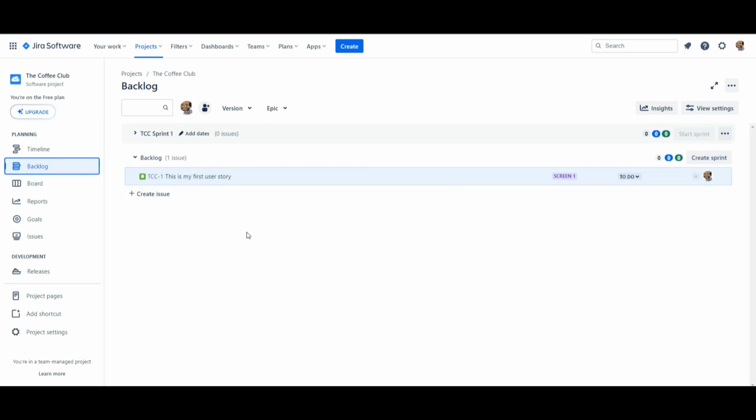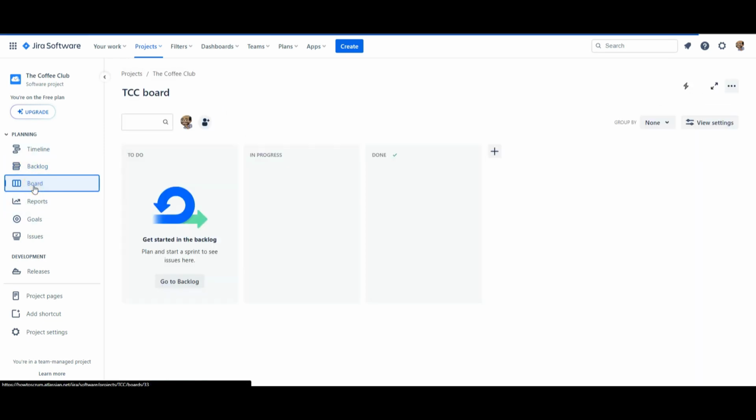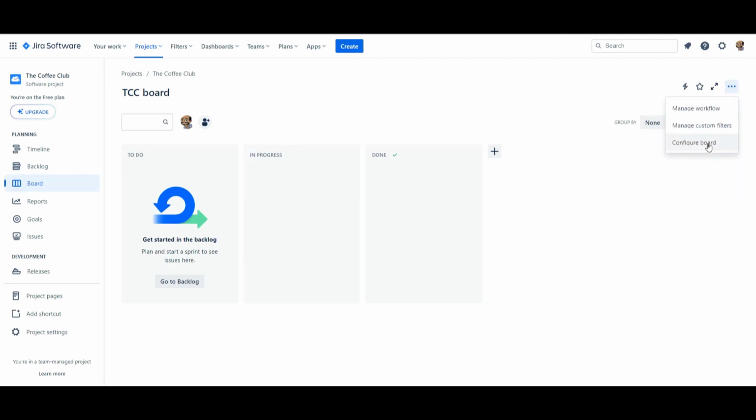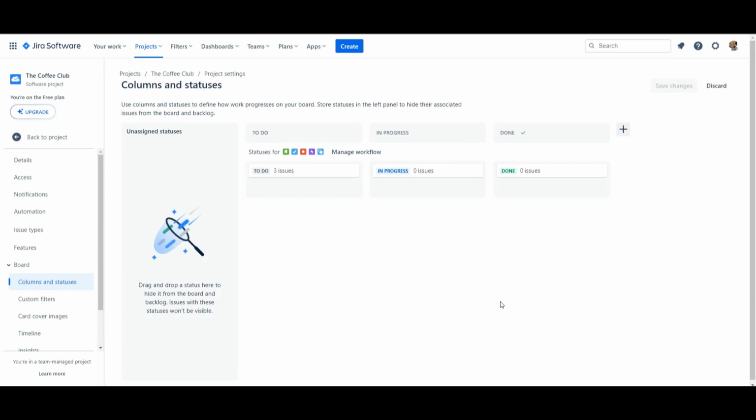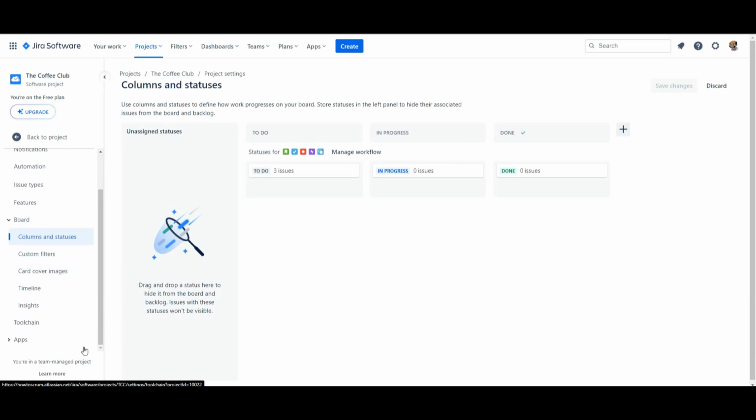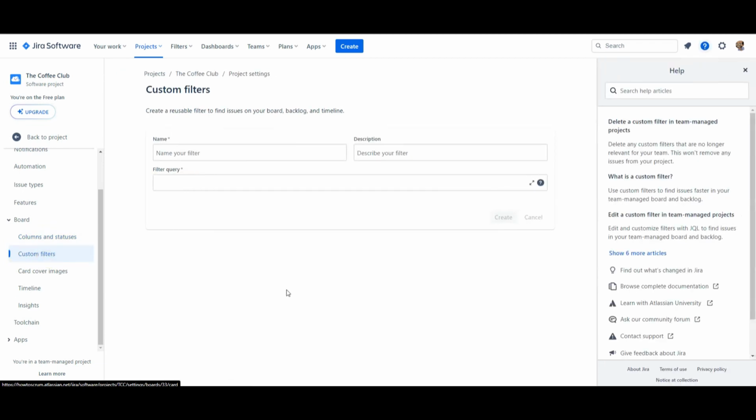Now I want to create a quick filter. To do that, let's click on to the board. And here you'll see that there is here configure board. And I want to go to my custom filters. And here I want to put in there left to do, and we want to say these are all issues to do, and the filter is going to be status.